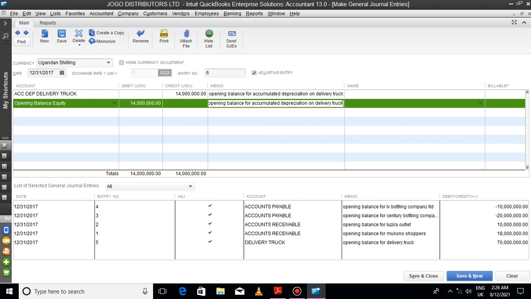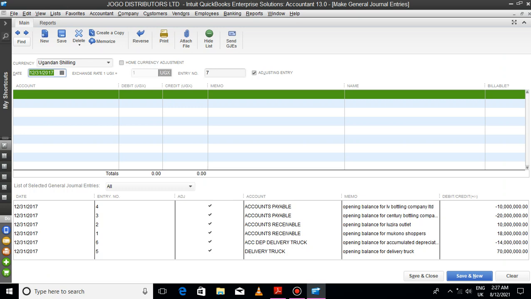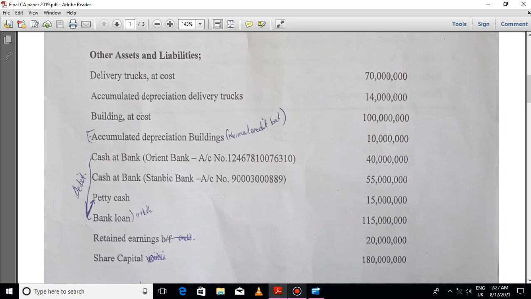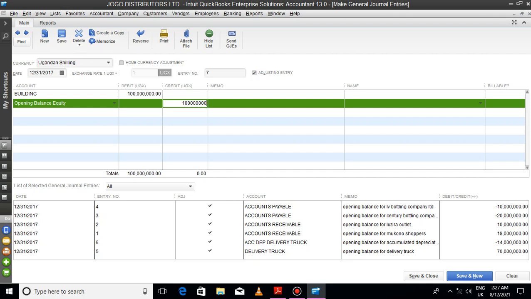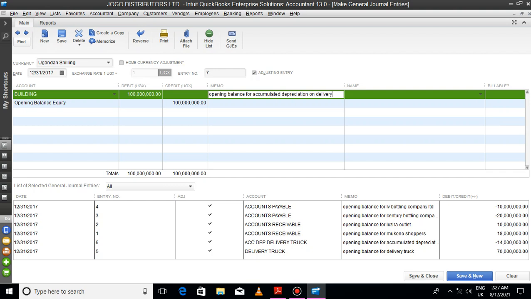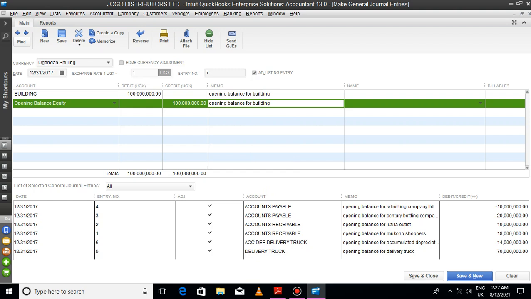So this is fine. Continue doing that for building. So do the same for building. Building is here, opening balance here. Building is an asset. It's worth how much? 100 million. Control V. Any balance for building? So yes.